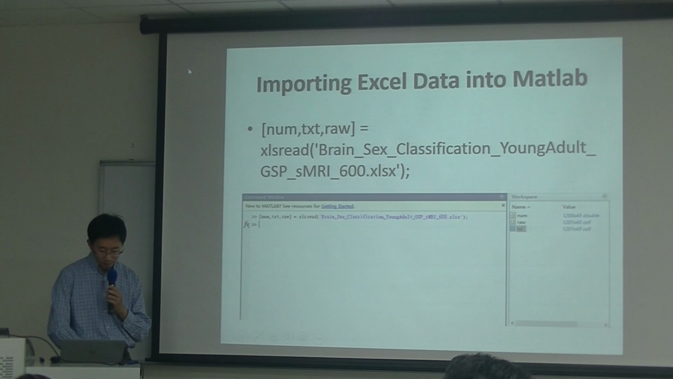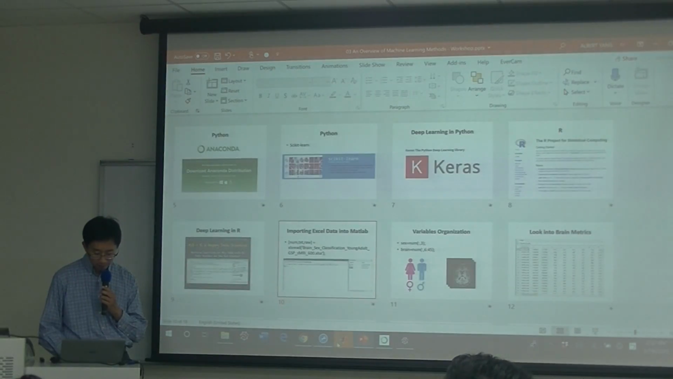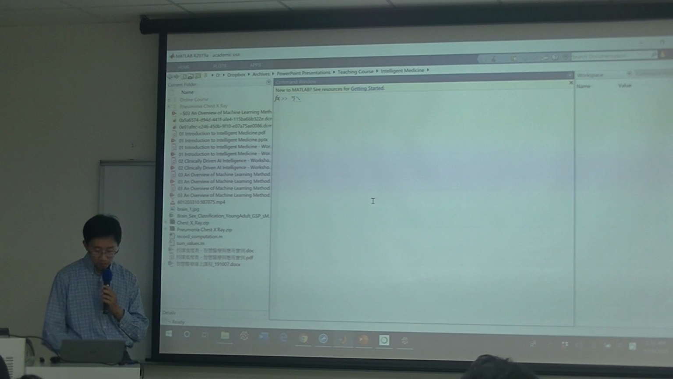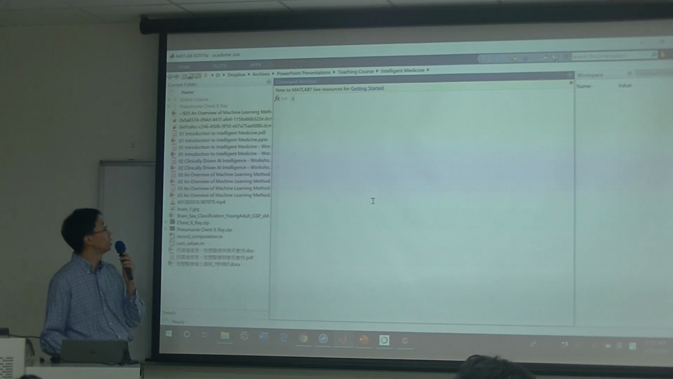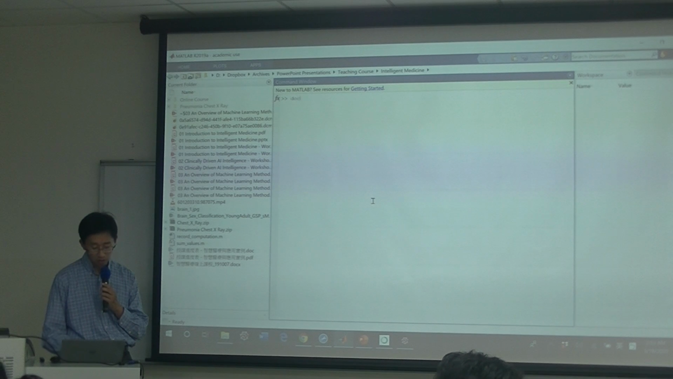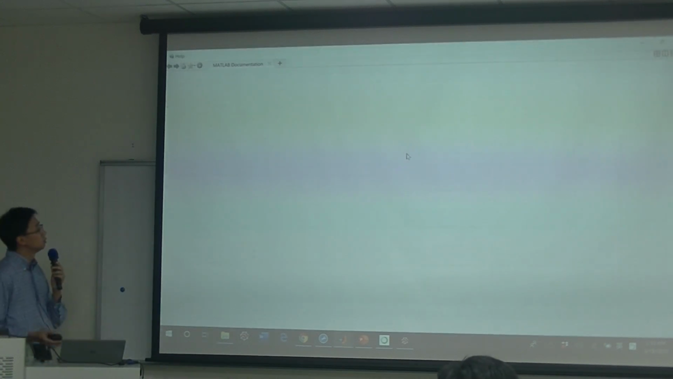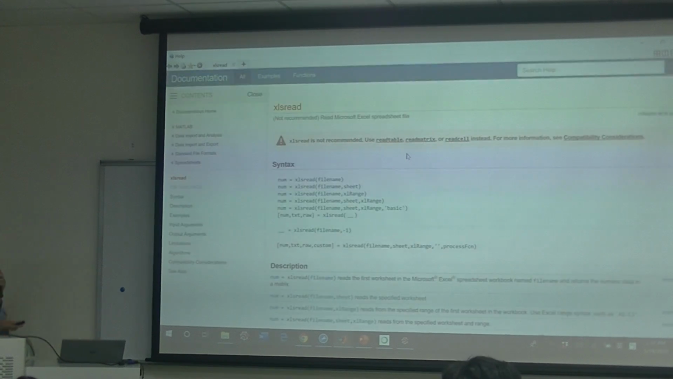Here, you can look at what xlsread is. You can just type doc and then xlsread. Then it will tell you what this function does. Here you can see the syntax, which is very important in a programming language. This document tells you what you need to input and what the output is.